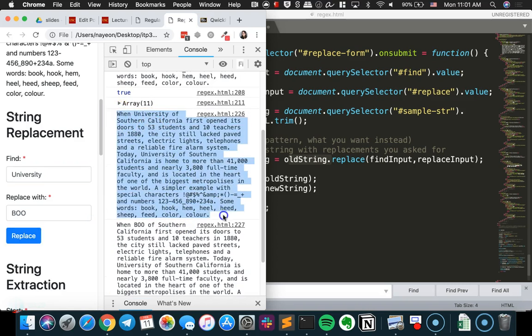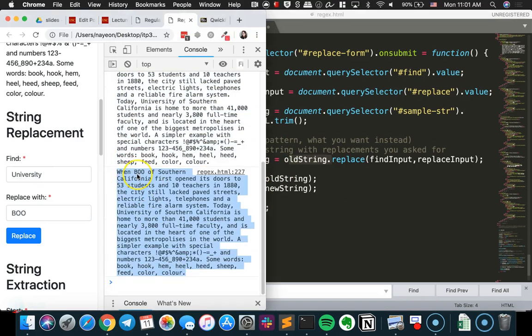So this piece of text is my old string. Great. And then there's my new string: boo of Southern California, and so on. Notice how right now it says boo, and then there's another occurrence of university, but that didn't get replaced. Only the first occurrence got replaced. So that's a limitation of using replace without regex. Regex allows us to do more refined searches.